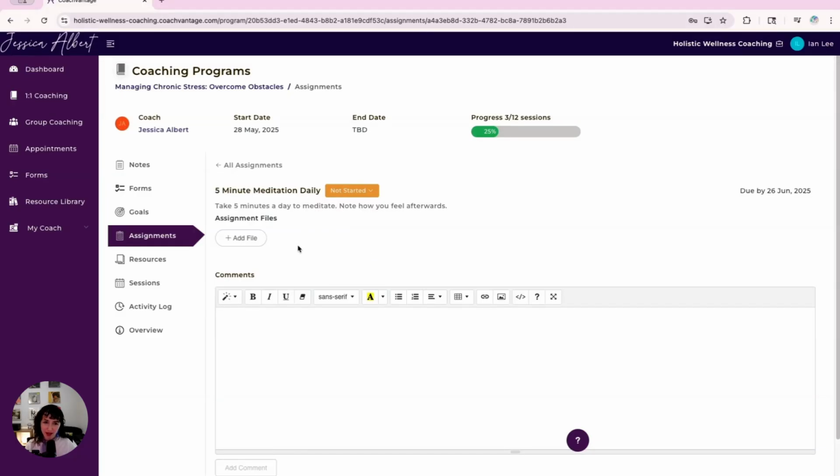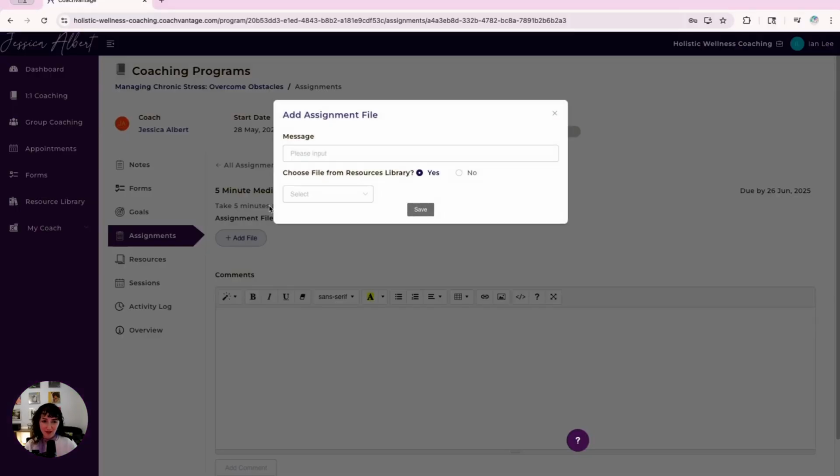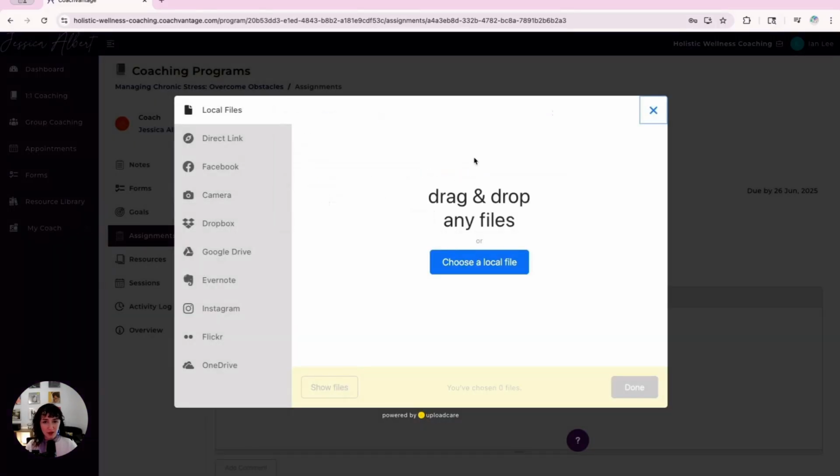This is also where I can add files relating to the assignment, including documents, worksheets, or images. To add a file to an assignment, simply click Add File. You have the option of inputting a message or instructions regarding this assignment file, and you can also choose the file from your resource library if you wish. If not, you can simply choose a file from your computer.